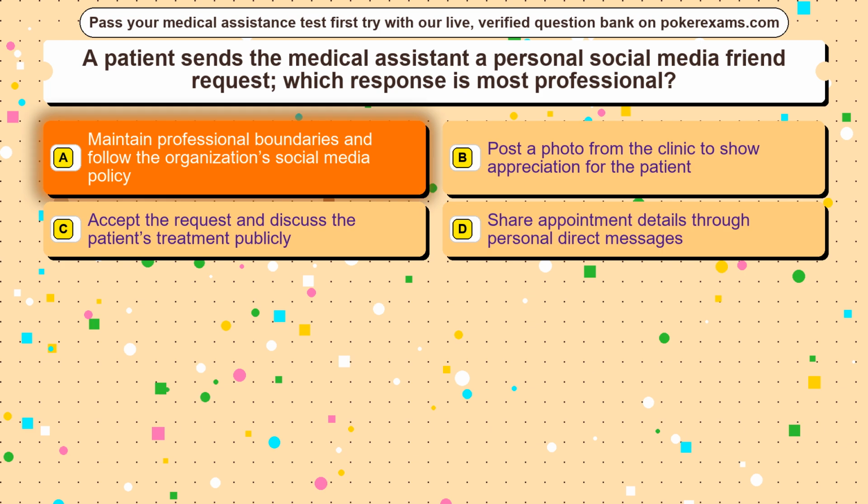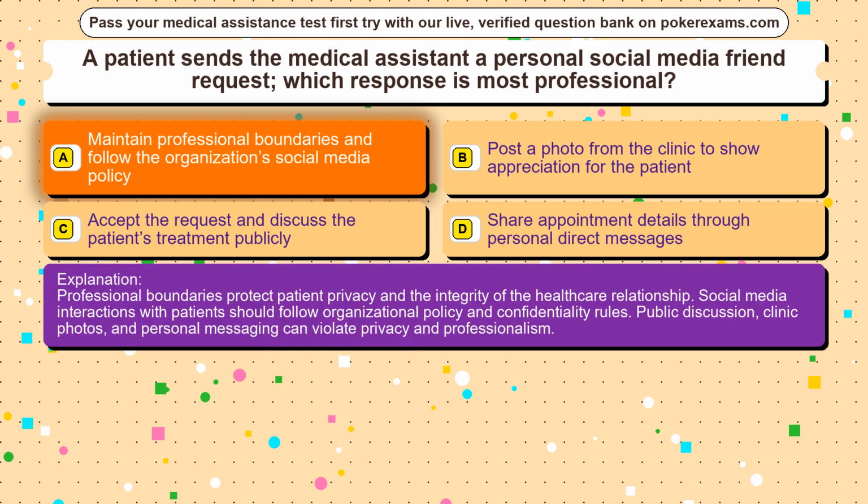The correct answer is option A. Maintain professional boundaries and follow the organization's social media policy. Professional boundaries protect patient privacy and the integrity of the healthcare relationship. Social media interactions with patients should follow organizational policy and confidentiality rules. Public discussion, clinic photos, and personal messaging can violate privacy and professionalism.